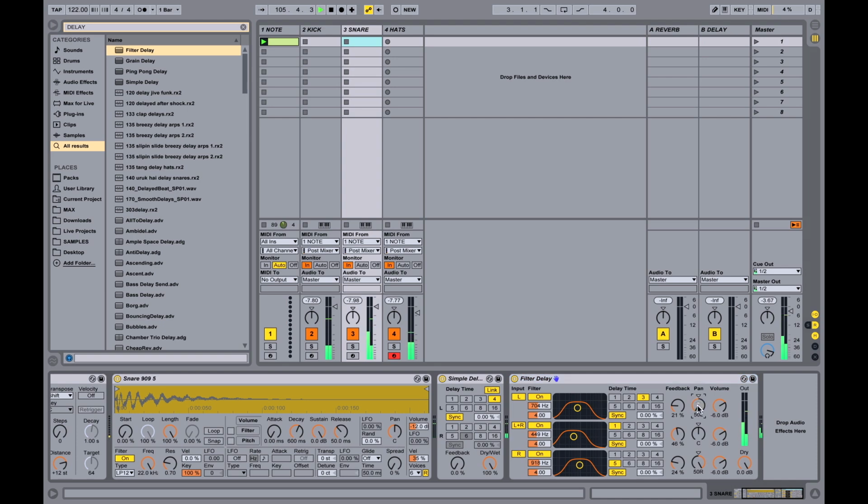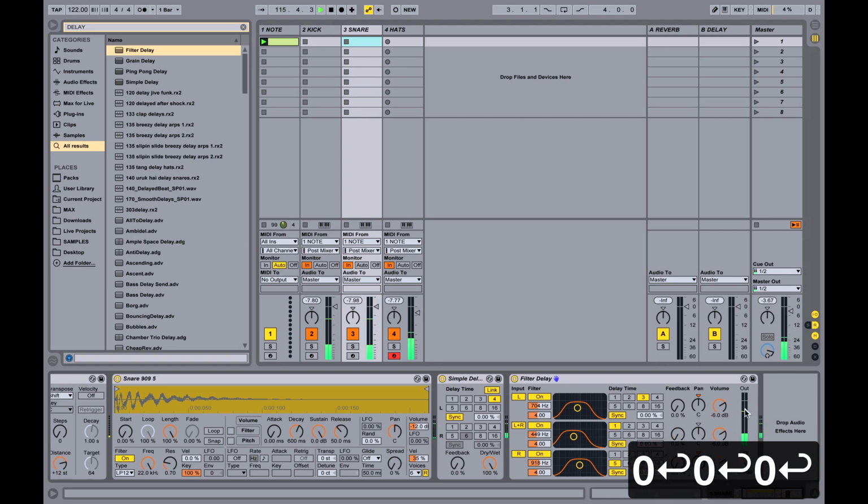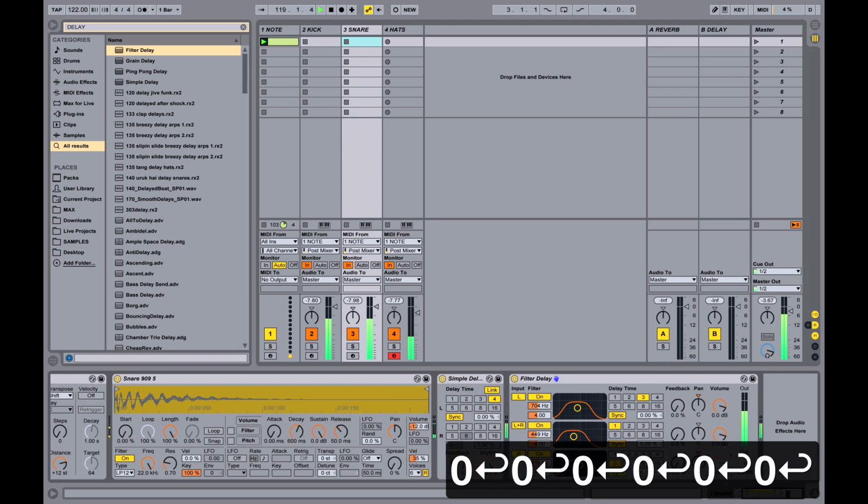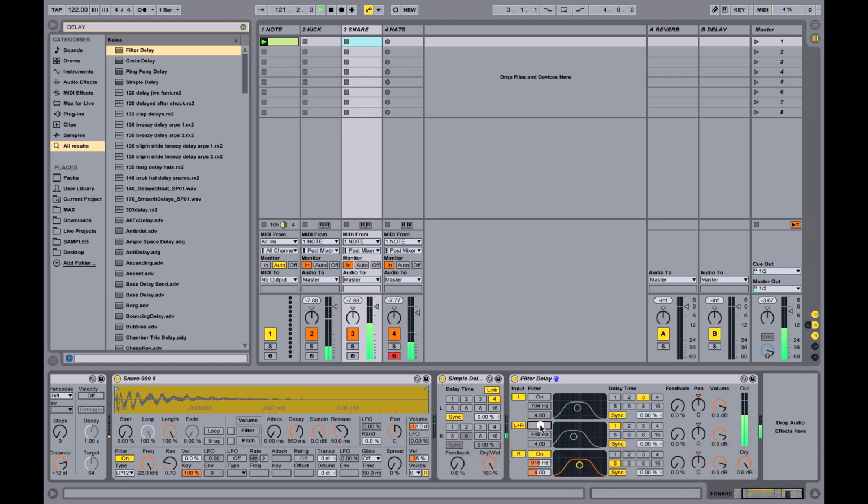Let's put the pan of all of these delays, rather than being left, right, this one's straight up the middle. I'm going to put them all to the middle by clicking on the parameter, typing 0, and pressing Enter, right up the middle. Feedback, 0. So we've got a single repeat from all of these notes. I'm going to put all those volumes to 0, so that those delays have the exact same volume as the dry signal. And I'm also going to turn these filters off for the time being.